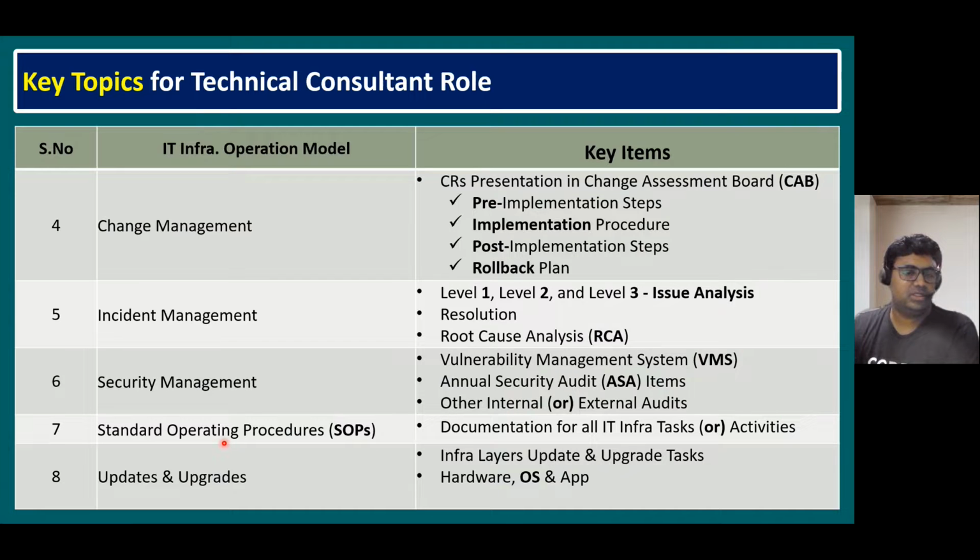Documentation is also important, such as standard operating procedures. Even if you did some documentation within your organization, you can highlight those points in the interview. If you did any important documents, you can highlight them. As a technical consultant, I prepared many SOPs in my organization. It helped my L1 and L2 teams work effectively, efficiently, and in an optimized way.